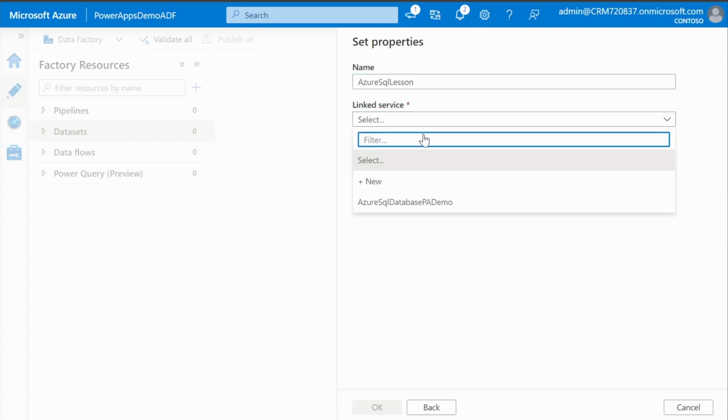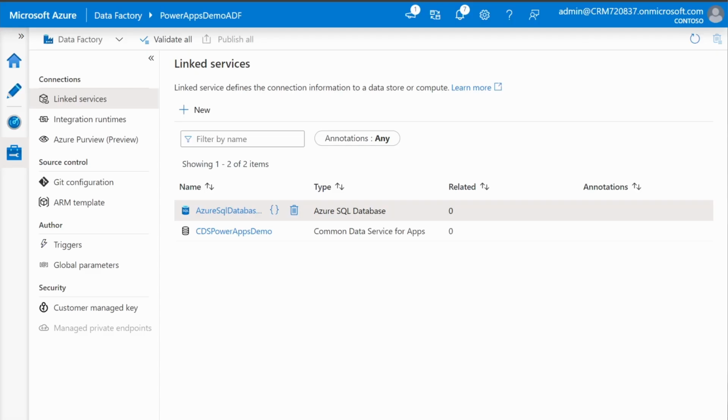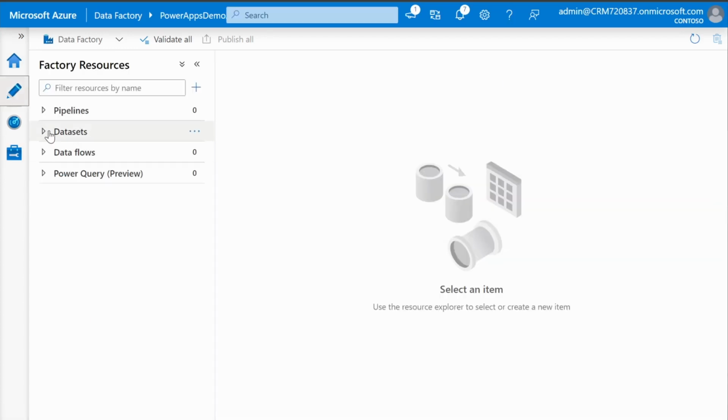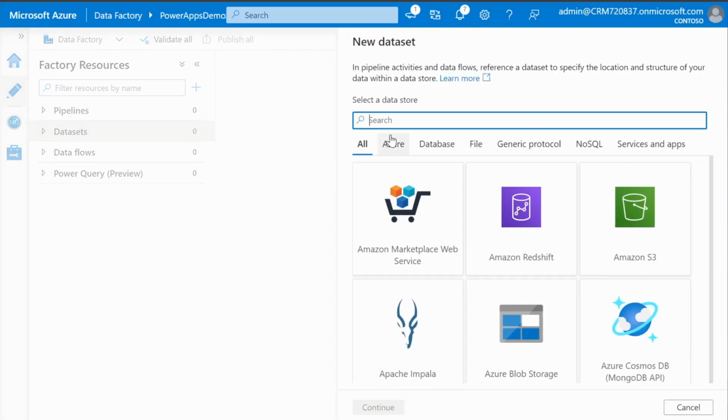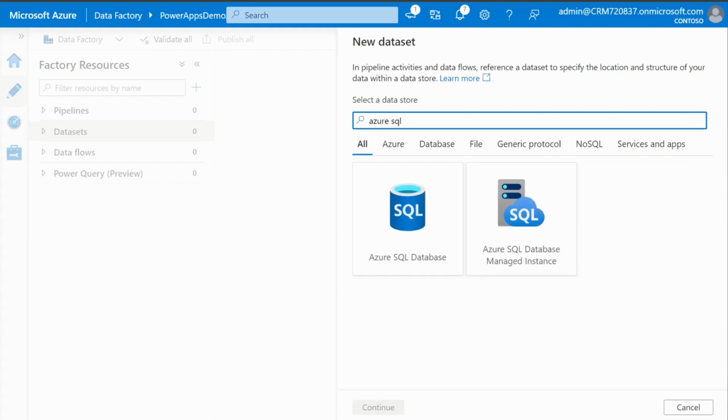The link service that we created just now. And this will be for the lesson table. Should populate here soon. Once you have tested the connection for both of these link services, we're going to go into Author, and we're going to click the ellipses next to Datasets. We're going to click New Dataset, and we're going to make the connection into the tables now.